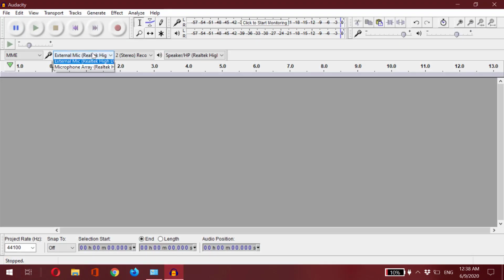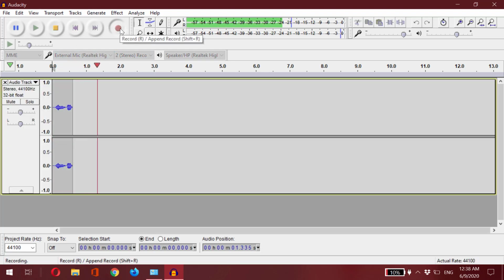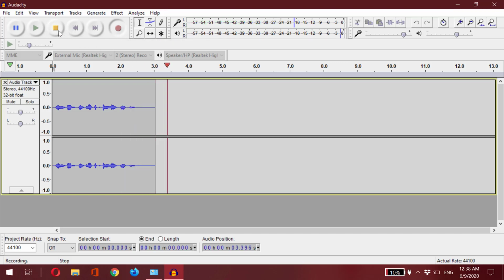Let us test the mic in Audacity and see if it is working. I'll just hit the record button and see if it plays. Oh, yes, and there's my external mic recording. So, well, there we are.